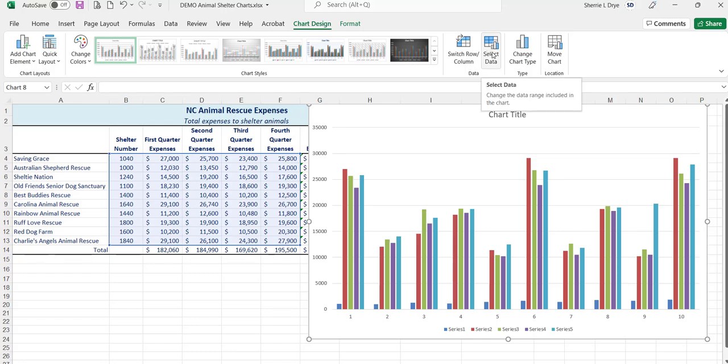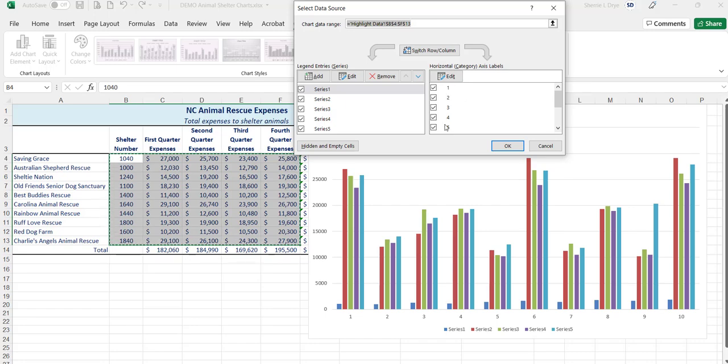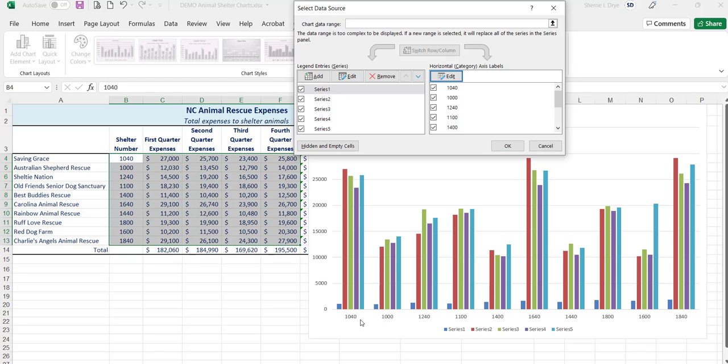Let's go under the Chart Design and select data. We want to edit these 10 labels to show the shelter numbers. I'm going to click on Edit, and it asks for the axis label range, which is right here. And you can see that feeds into your chart. Next, we want to change the series and remove this from the columns. Our series 1 is the shelter number that we need to remove. We'll click on that and remove it.